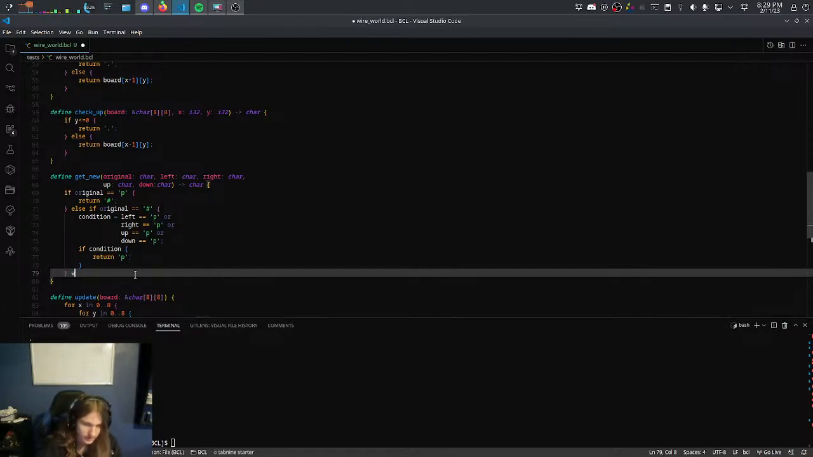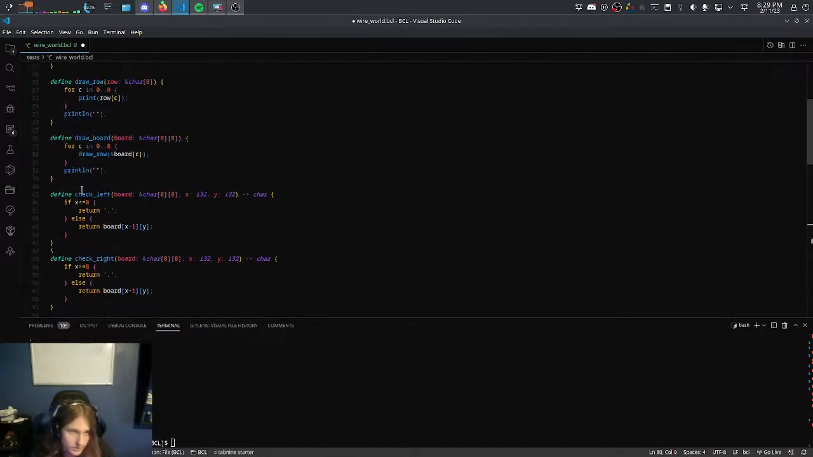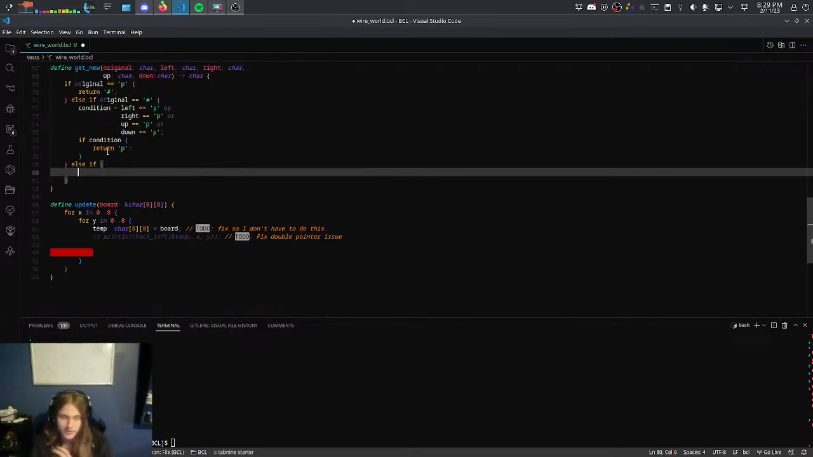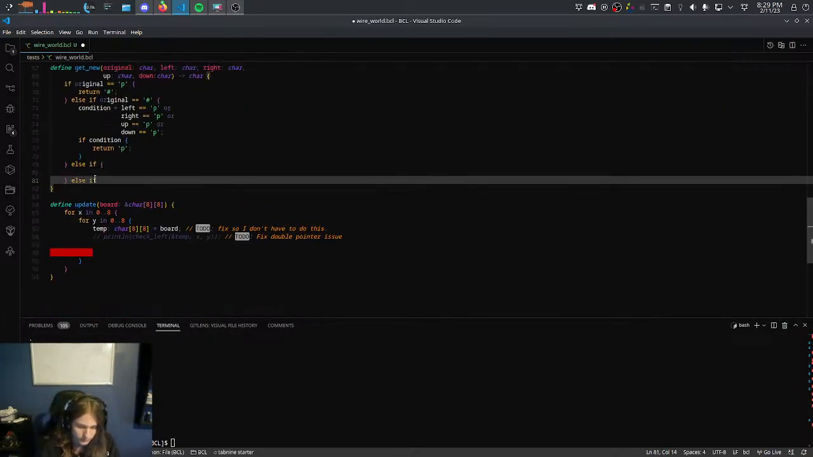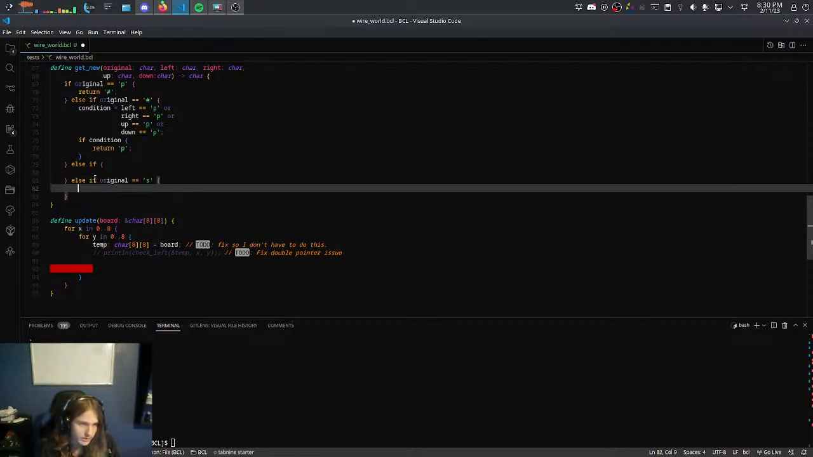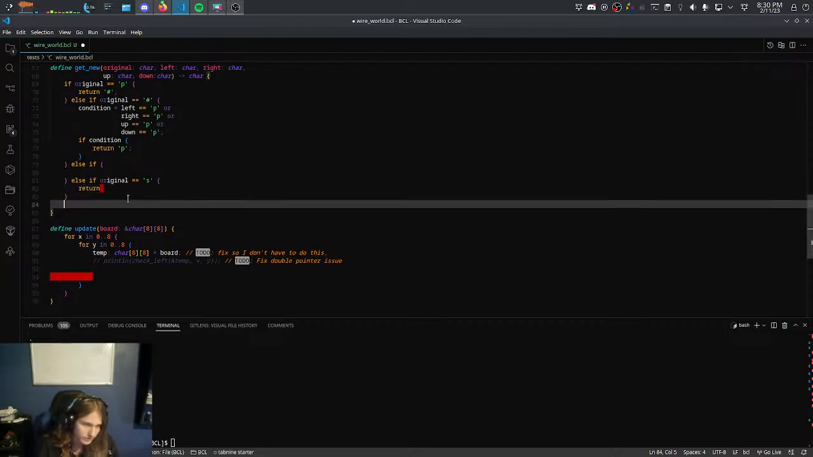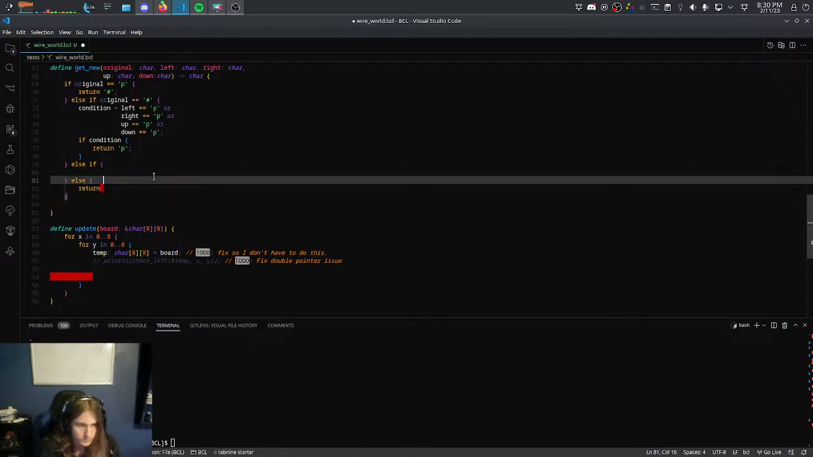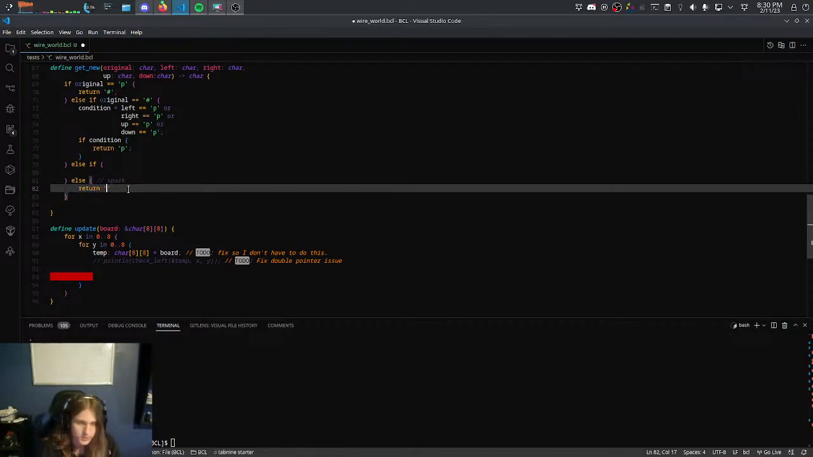So, and then lastly, else if, actually I guess this isn't lastly, because there's spark, right? So if it's a spark, then it should be empty. And so we're about to write the one that'll give us a spark. So I should also do else if original equals spark, right? So in that case, the last case, we're gonna return empty.